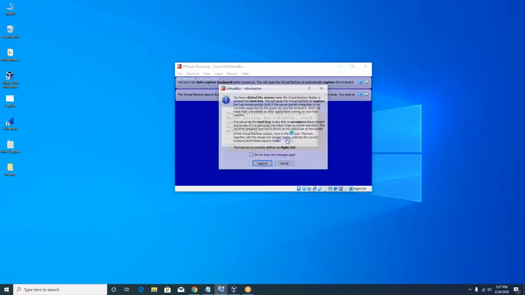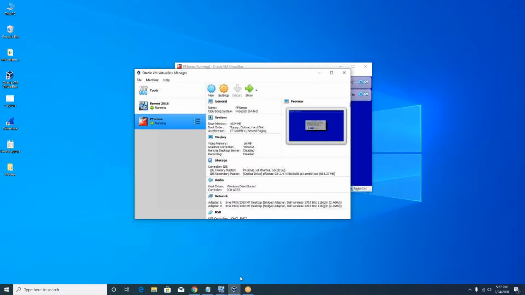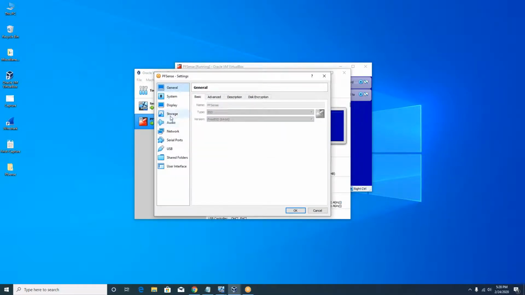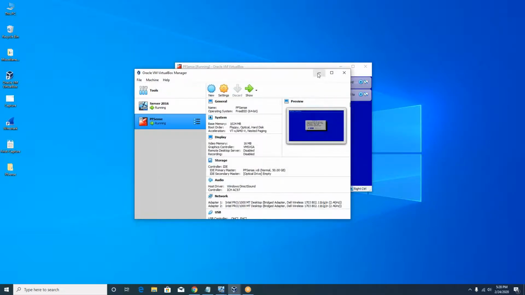Here the installation is done, and I'm going to go ahead and click on no, I don't want to do anything. Now before I reboot the system, I'm going to quickly unmount the installation that I performed. So open the Oracle VirtualBox Manager and then go to settings. At the settings, go to the storage, highlight the storage, and then go back to the CD here, and then you will see remove disk from virtual drive, and it's gone, and I hit OK on that.